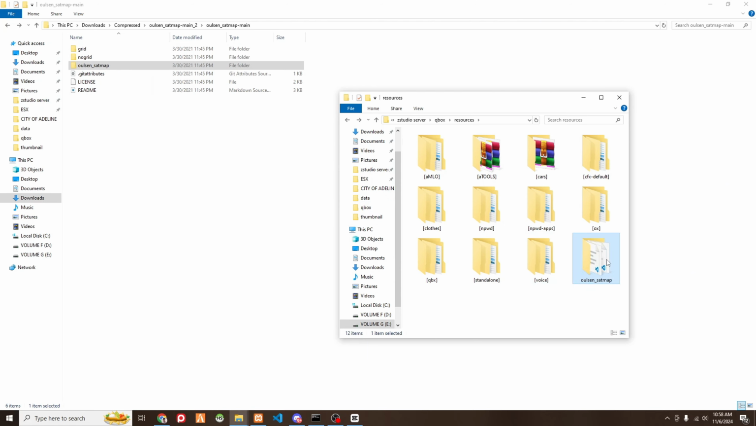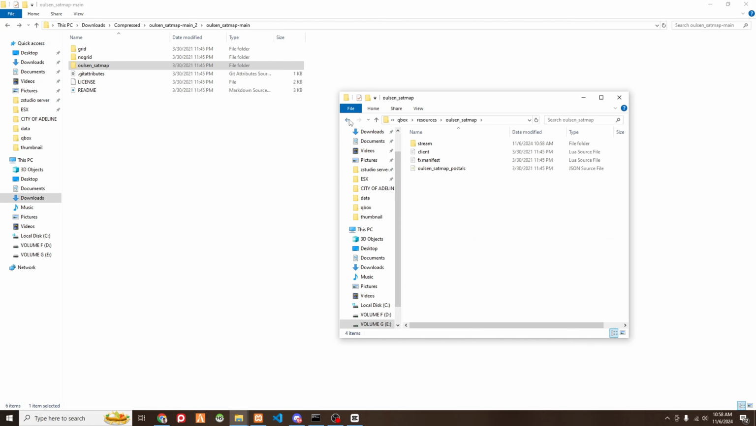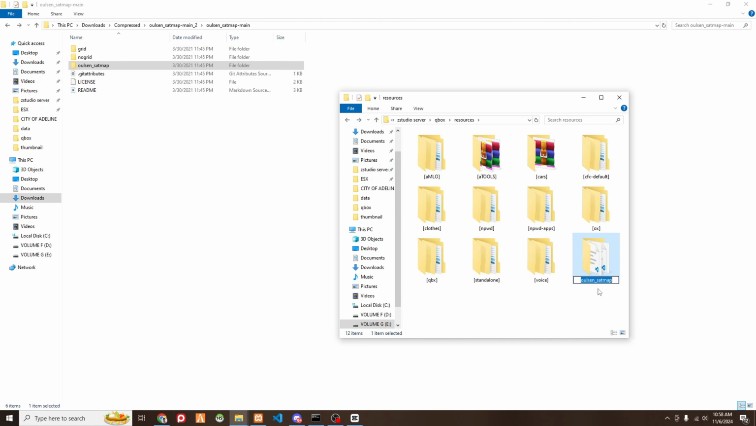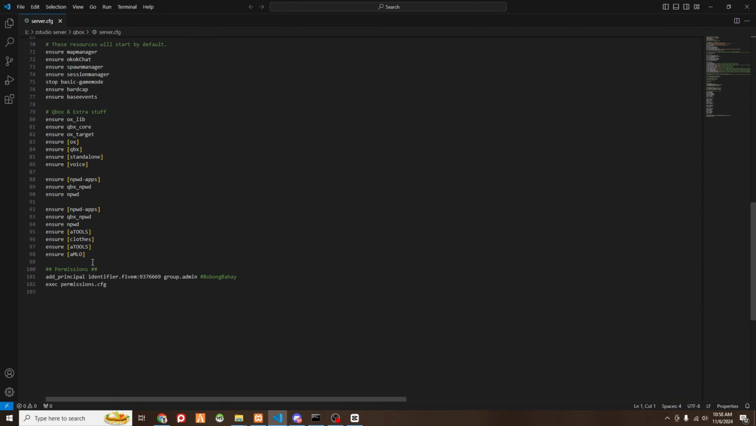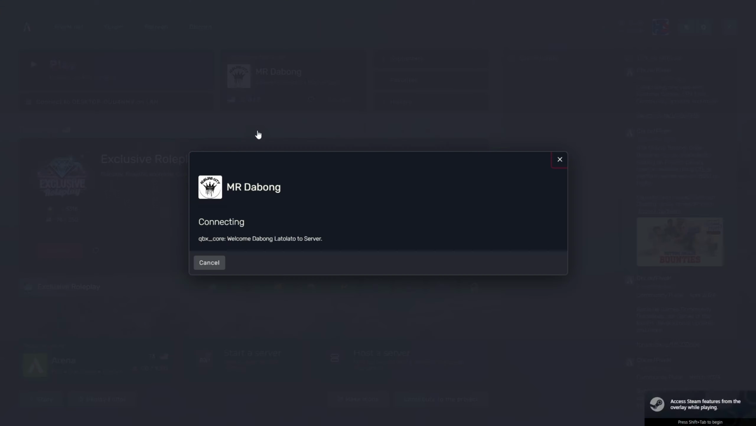Once that's done, you have to copy the file name by pressing F2 and then right click on it and then copy. Now let's go back to our 5M server CFG, and there we go. We need to make sure that the script will run once it has started. So we have to start and paste the name right here, start and the file name. And now don't forget to save this file, and that's it. You have to restart your server now.